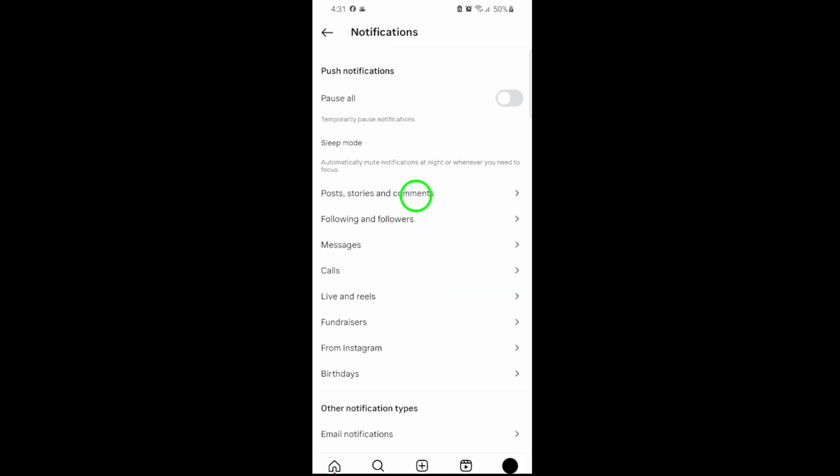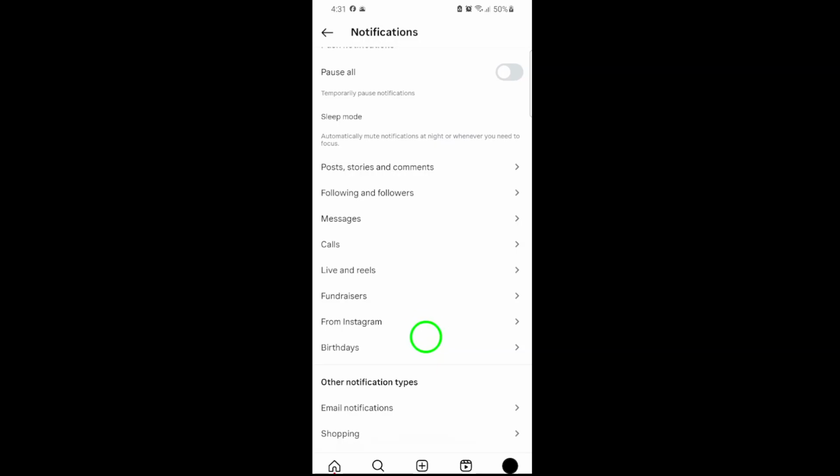Now, look for the Support Requests category. This is where you can manage notifications related to any support inquiries you've made or messages from Instagram's support team. Simply select On to enable these notifications.